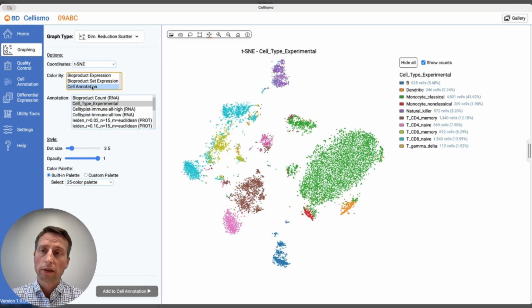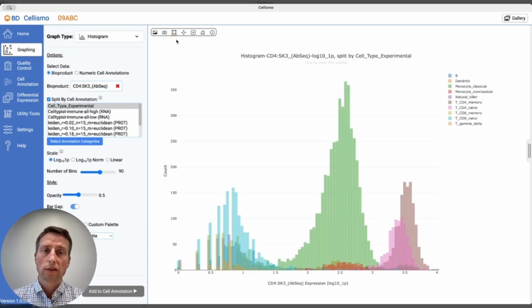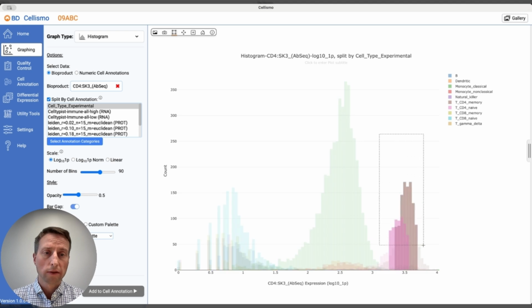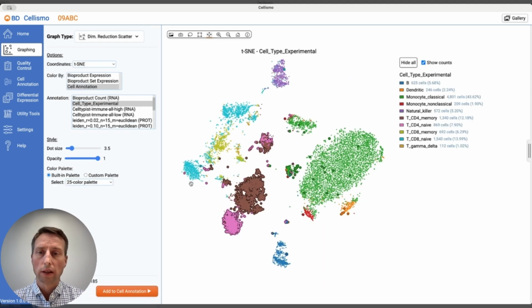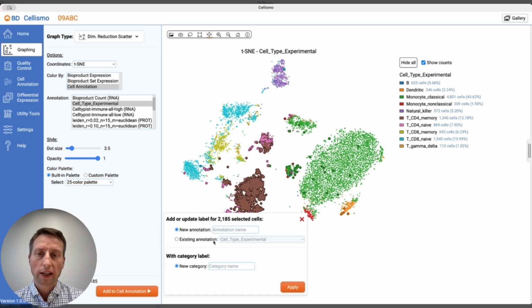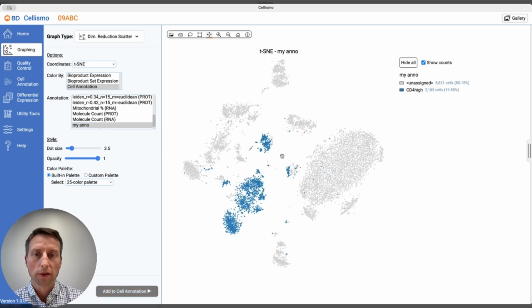And these graphs are linked. You can, for instance, select the CD4 positive cells from a histogram and see those same cells selected on the dimensionality reduction scatter plot. Let's create a new cell annotation called my anno CD4 high. Apply that, and now we have a new annotation with those labels.